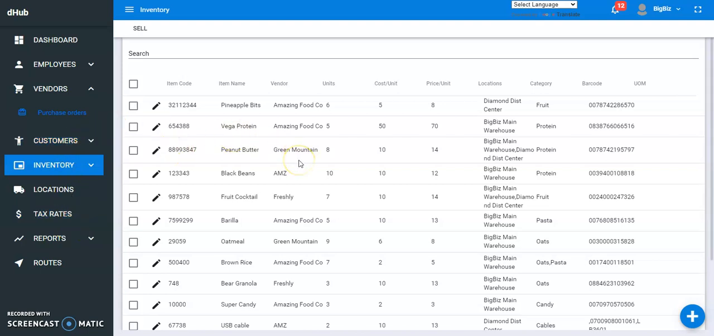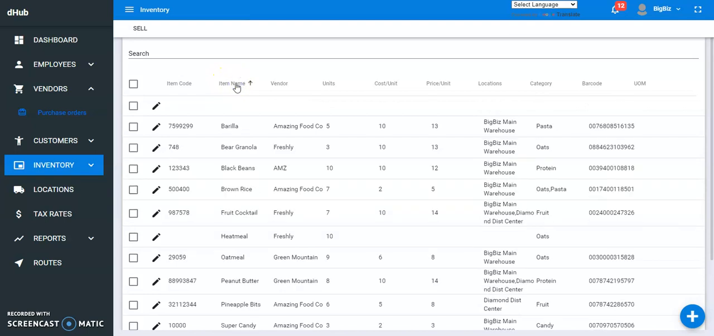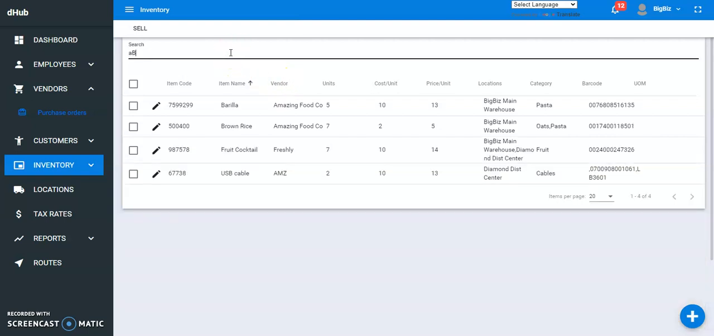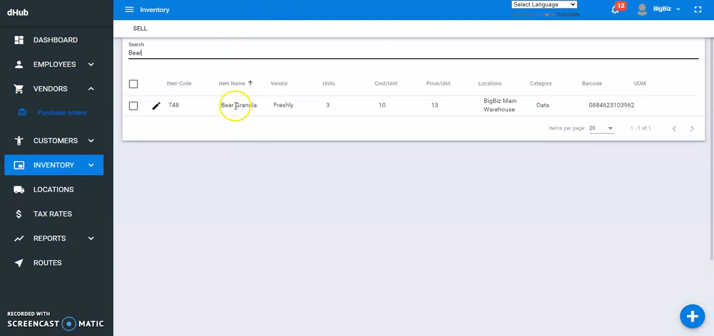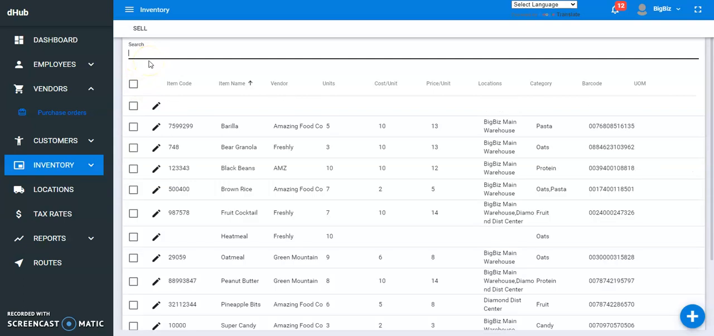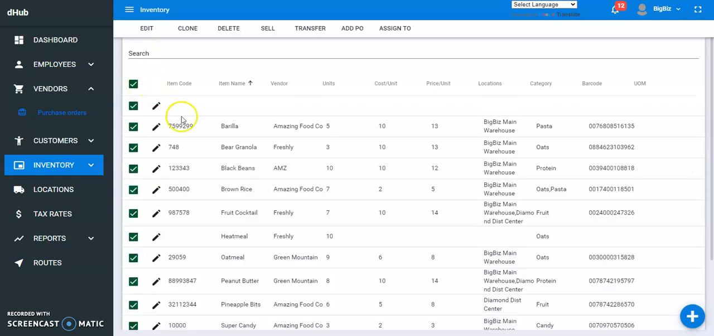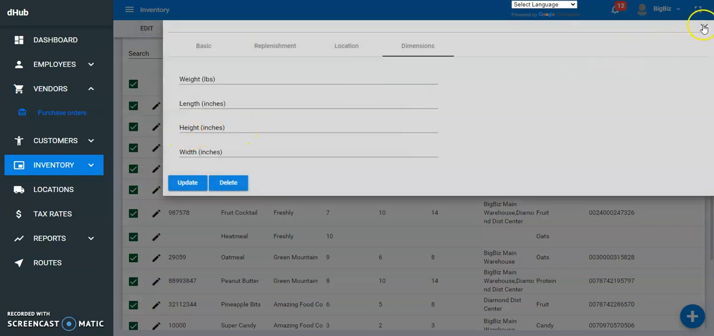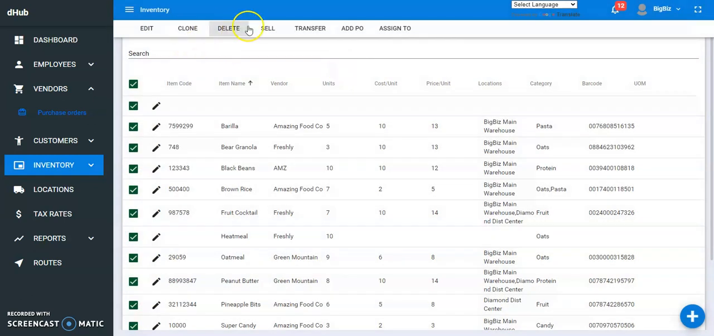A few other quick elements about the interface. If I want to sort my data, I can go ahead and sort it via the columns here. I can search through all of my data at once, and it's going to bring up the most relevant elements immediately as I search. I can also go ahead and mass select items where I can then edit them all together at once. I can clone them, delete them, make a sell of the item.